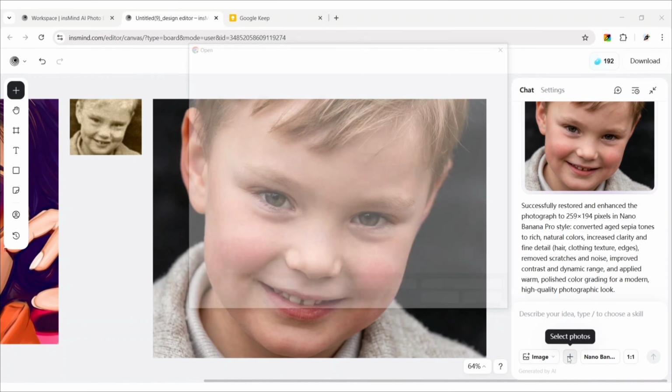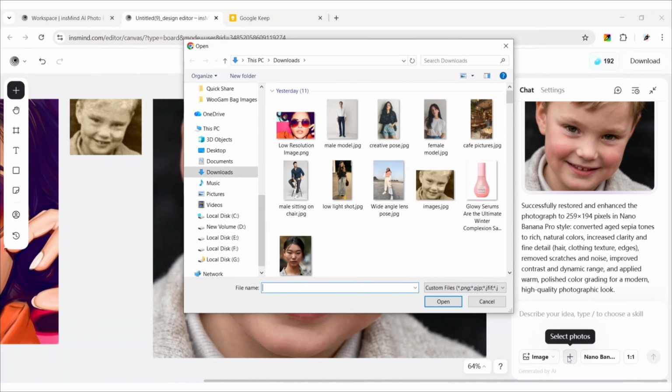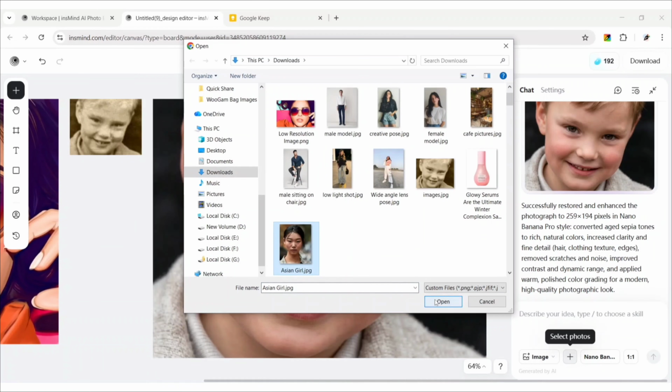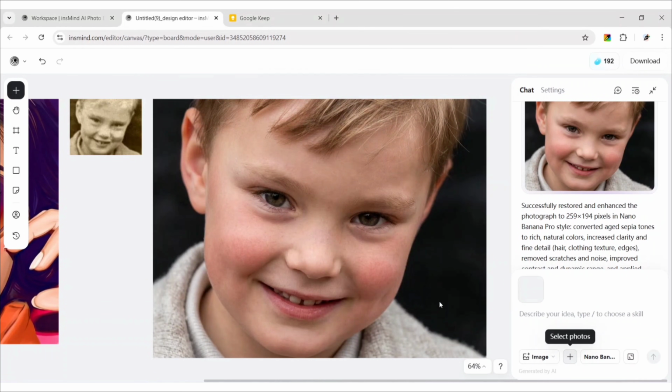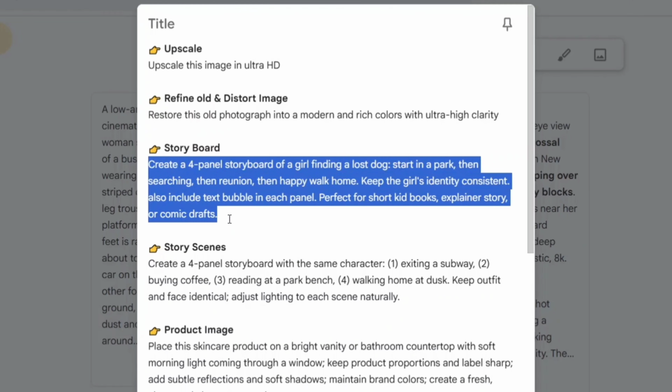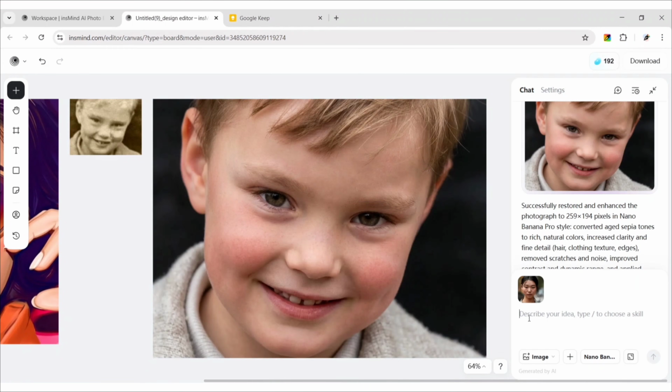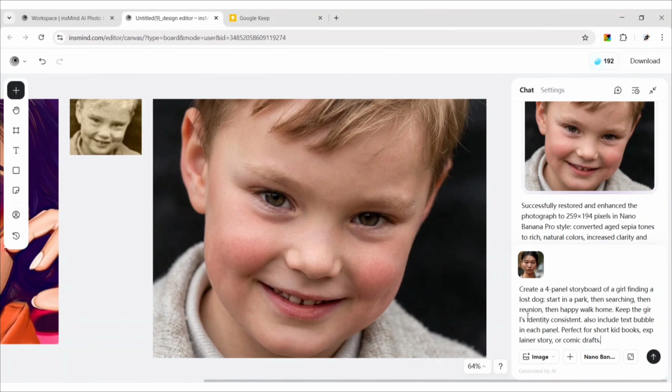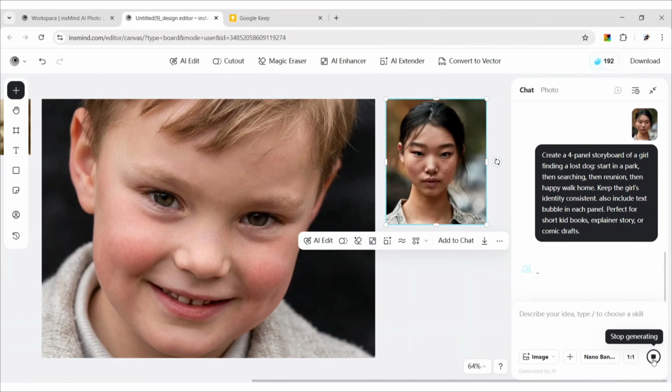For this, first, we'll take a woman's face. Then, copy the prompt and paste it here. Now, for all these creations, we'll use special prompts, which you can easily get in the description.